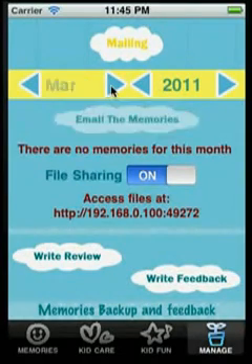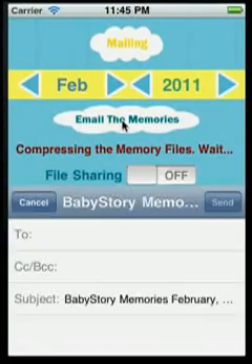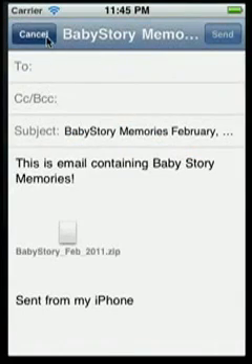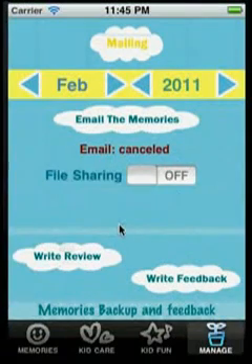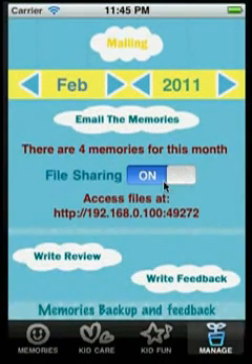We can select the month and the year, and as the number of memories are shown here, we can just email it to any address. Or if we want to just share it, we can say on here, and these files are available at this address. So this can be used as a backup.